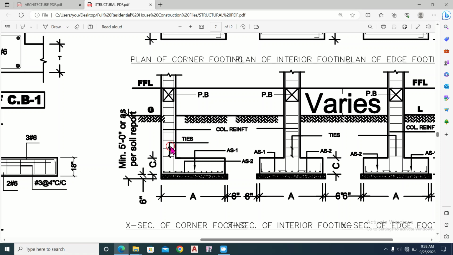And these are the ties of the column, and this is the ground level, and here it is the floor finish level, and this is the PB, the plinth beam. This is the column main reinforcement. This thinner line shows the column reinforcement in this column, and in this column these thinner lines. These are the ties in this column, in this column, in this column.